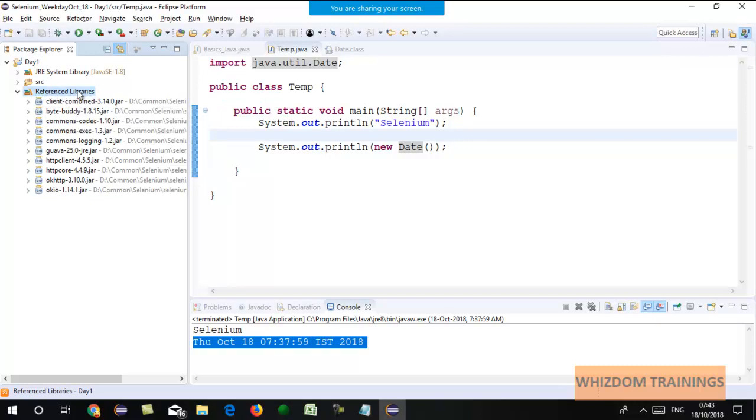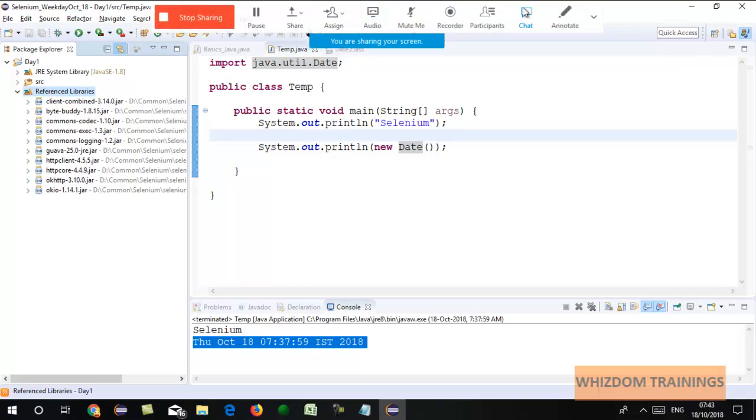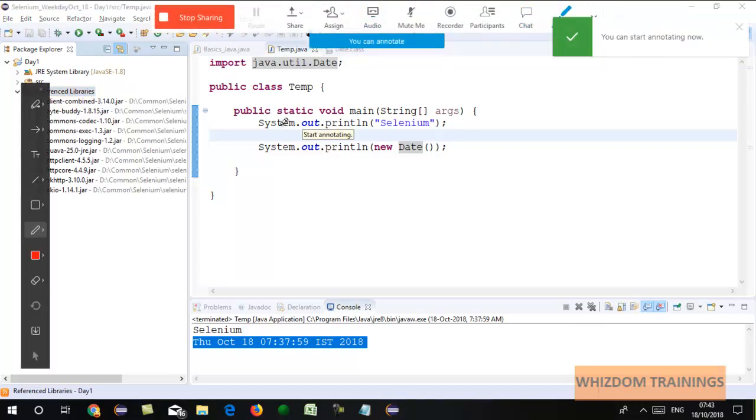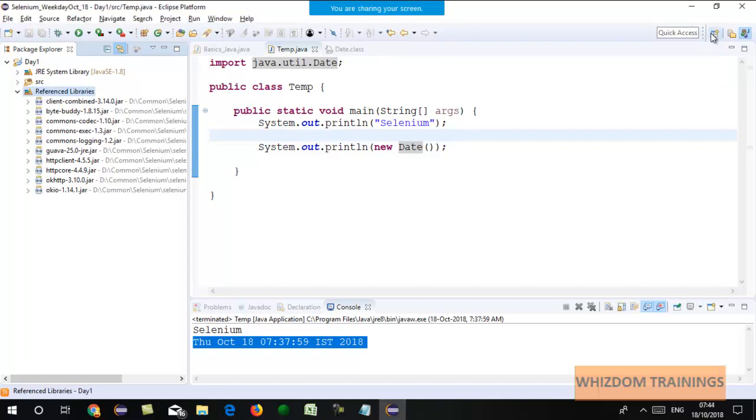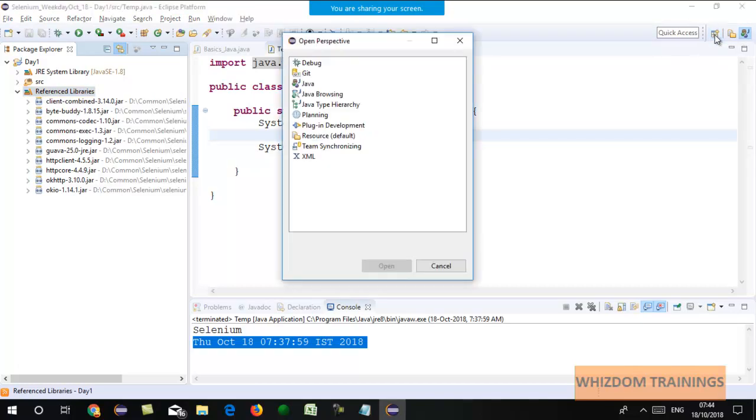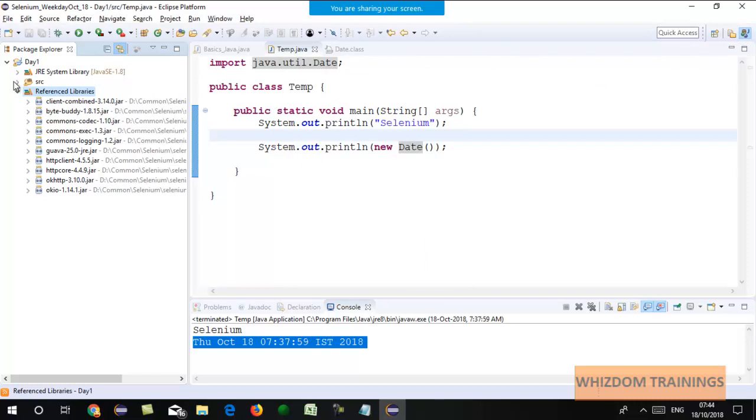If you don't see it, sometimes people don't see the reference libraries section. Make sure that in Eclipse you are in Java perspective. There are different perspectives inside Eclipse as a tool. Okay, you see this small icon. Okay, this one, right? You click on this and select the Java perspective. Okay, you will see reference libraries and the jars under it.